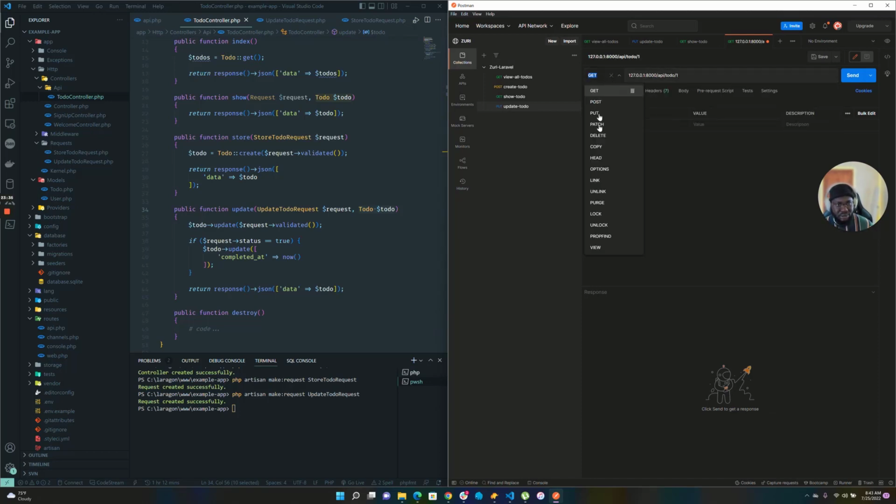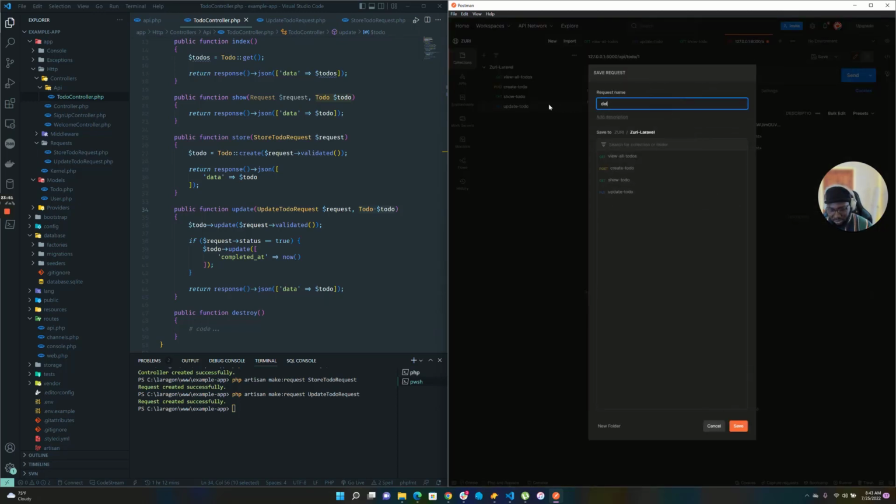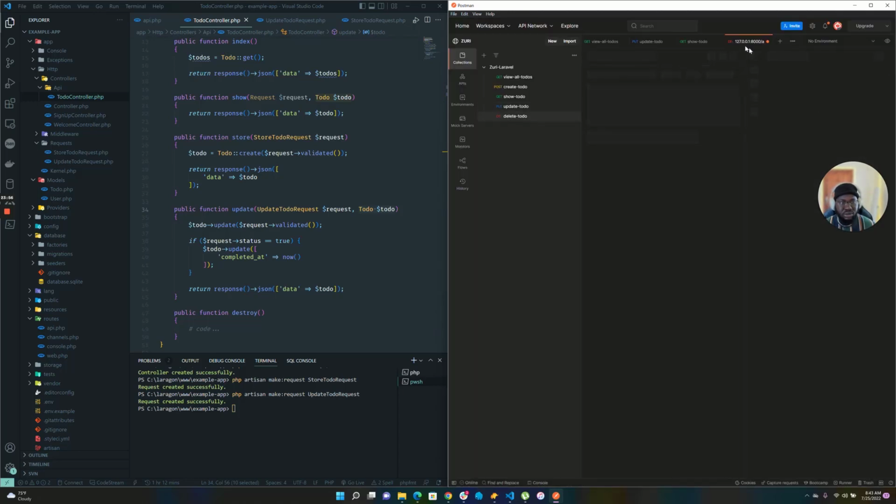I'm going to save this and call it delete to do. You can see that Postman tells you what type of request it is, which makes it easy to recognize. We're not passing any parameter for delete, we're just going to pass in the ID. So this is saying that we want to delete data with the ID of one. Of course, if we send this request, we're going to get an error that the method doesn't exist, because we don't have a route created for this.